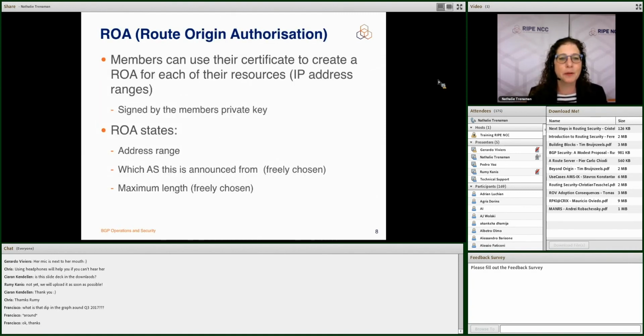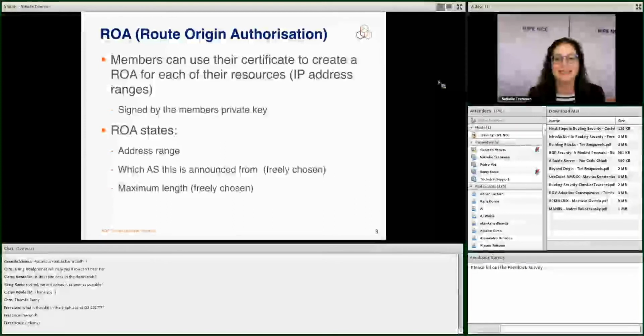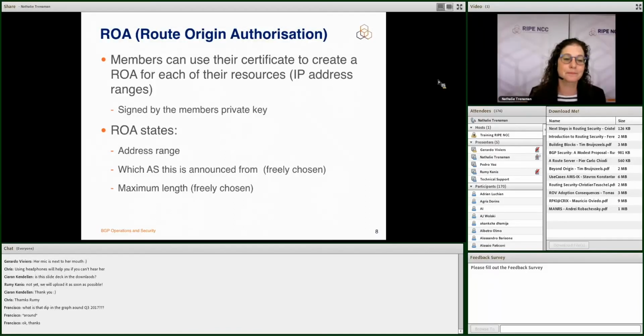So these ROAs, basically the thing closest to a route object. It states the address range, which AS it's announced from, but also in a ROA, what we don't have in route objects, you can specify a max length. A max length basically says what Ferenc just explained with the more specifics. There you can specify that it would be okay if you would break down your routing in smaller IPv6 prefixes.